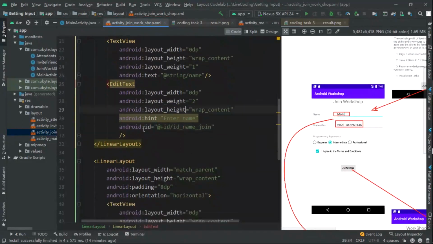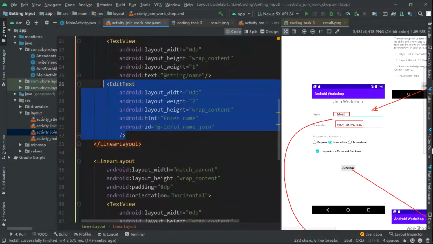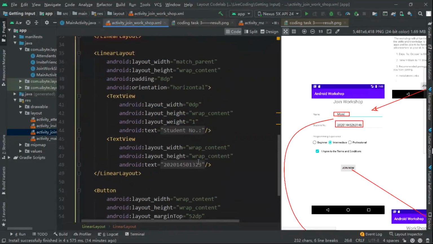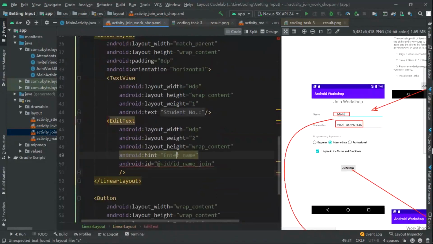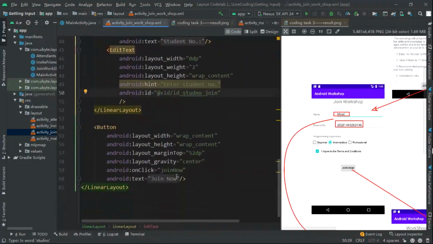I'm going to copy this because it's not different from what we want to do with the student number. I'll copy and paste it down here and say now enter student number, and change this ID to ID student number join. Now we have no problem with that.